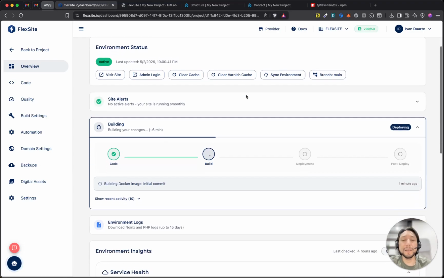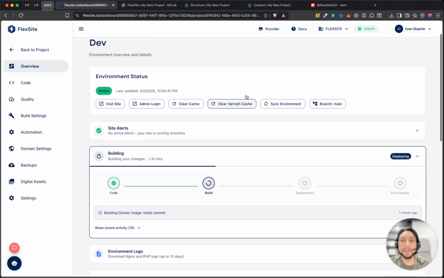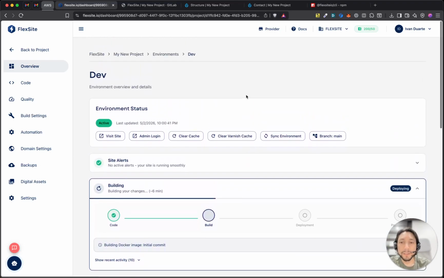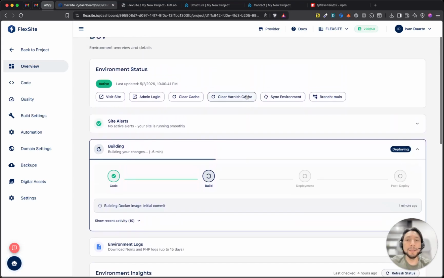But this is another good thing that you can see here. From the environment overview, you could see that it already recognizes the new changes or the push that we just did. It was able to receive the code, and then after that, it is now building the artifact. What does it mean that it is building the artifact? In our case, it means that it is creating an image of this site with the new changes.